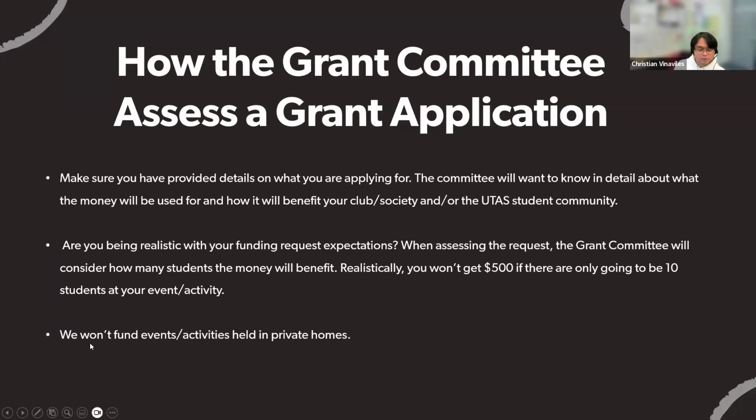And of course, again, we won't fund events or activities held in private homes, right? So you can't have a party at your house and then get that funded through SAF. It has to be in a proper venue. And again, we'll know about this when you lodge your risk assessment.